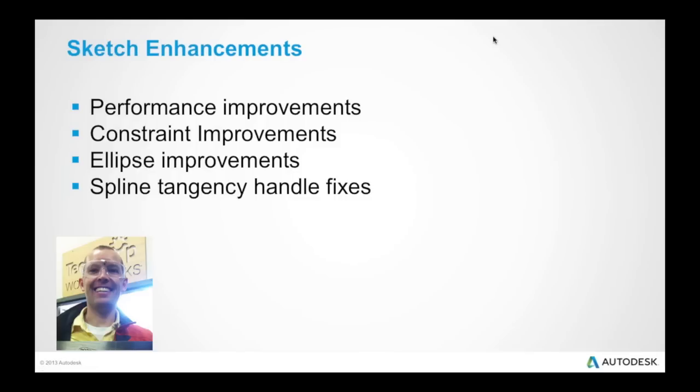So a couple of things. We'll get into sketch enhancements. I've got just a couple of items here, and then we'll get into some videos on some other things. But some sketch enhancements. We've heard from some of you around performance, some constraint issues. We've fixed quite a few of those things. So you'll notice you have better performance in sketching. Some of the screens, the constraints, dragging, updating, things like that.